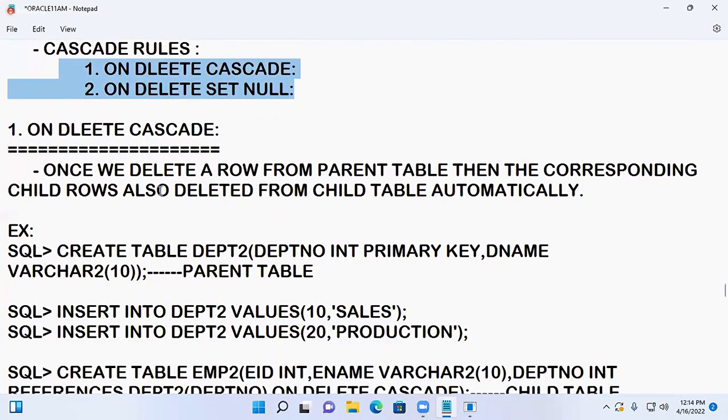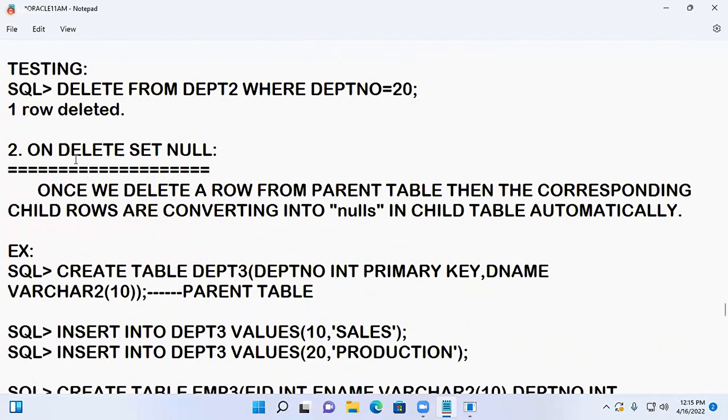And on delete cascade, once you delete a row from the parent, all the corresponding child rows related to the parent are deleted automatically. That is one rule. And the next one is what now? In this case, only the parent rows are deleted, but not the child; the child rows are converted into nulls. Clear now, all of you? So this is how we make the relation between two tables.